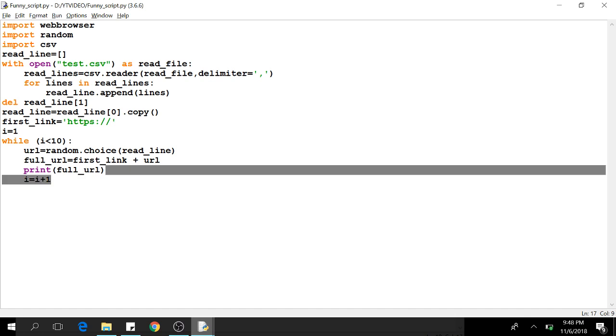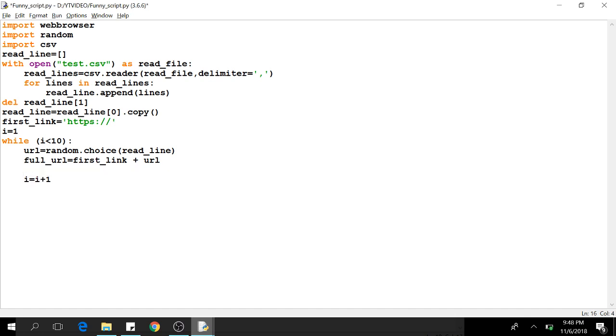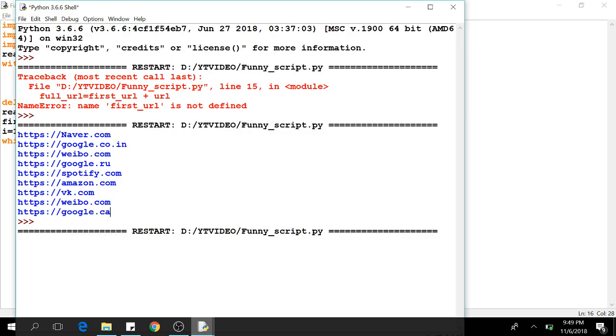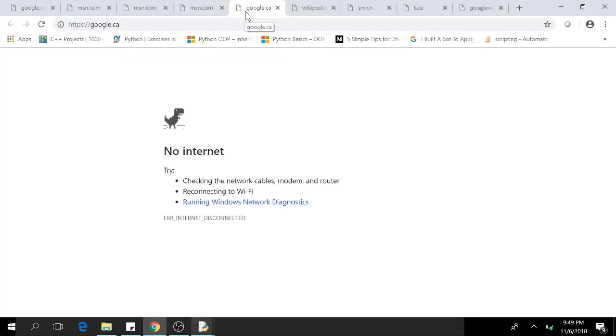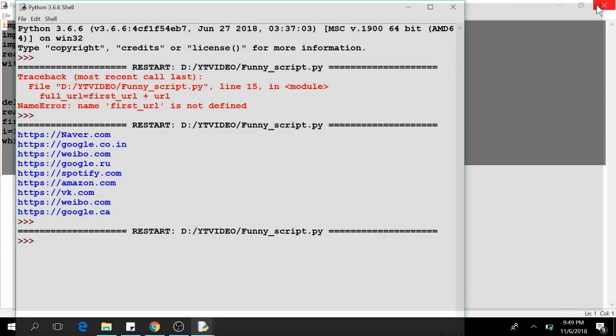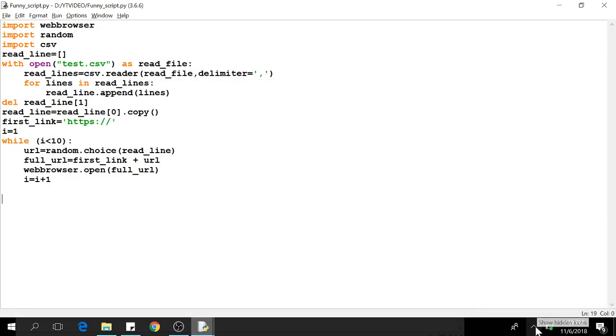Now instead of this print function, we use webbrowser.open of full URL. Now when we run it, it's going to open all those URLs in my browser. Let's see what happens. I'll open my default web browser, which is Chrome, and it's going to open all the different URLs. See, MSN, something like that. My internet is not working as of now, so this is what you're going to get.